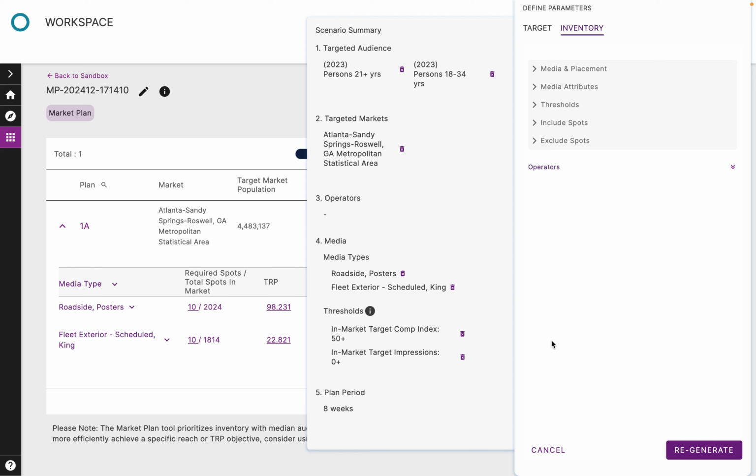It's important to remember, market plans and inventory plans are not static once you run them the first time. You can use this parameters menu to edit any piece of your plan at any point. Once you've made your edits, you can hit regenerate and your plan will rerun.